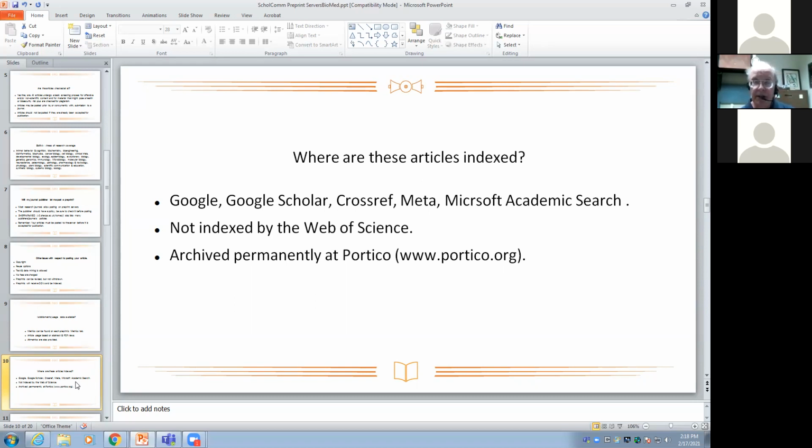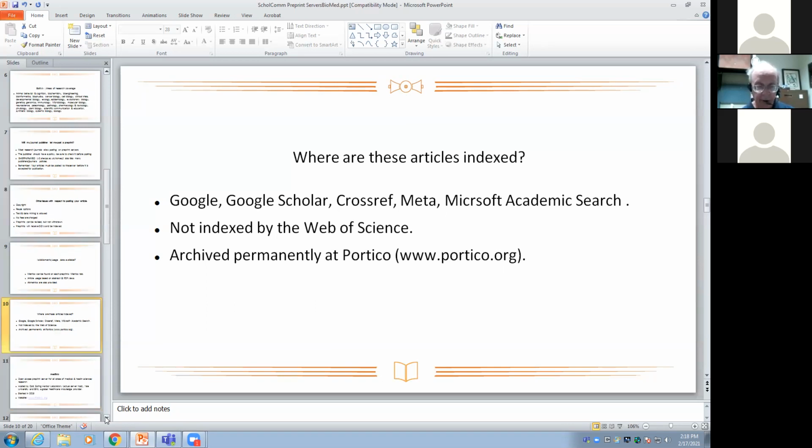Now there's a permanent archive, Portico, portico.org, a collection where these are archived. Most of the preprint sites start doing this, where they actually send a permanent record of the article to Portico. So they have a permanent copy.